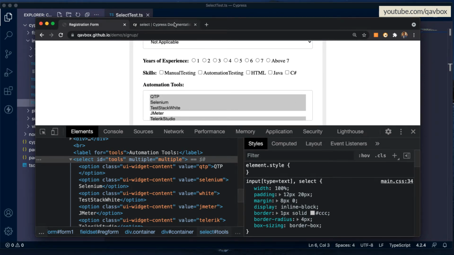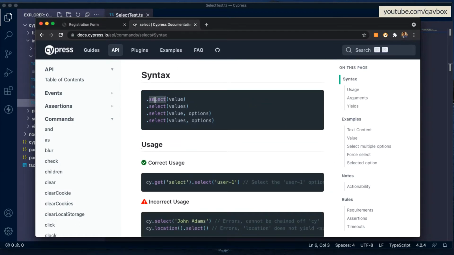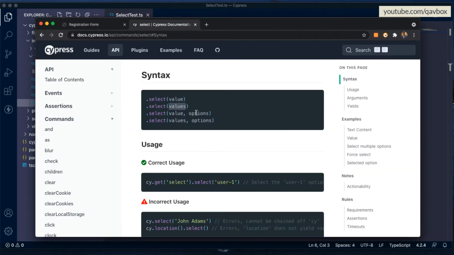Cypress gives an option here: you can see it's a method called select. This select can accept a single value or multiple values. A single value is for a single selection; if you give multiple values, comma separated, it will select that many options. The condition is that it should match either the value or the display text. Now there is one more parameter, that is options.